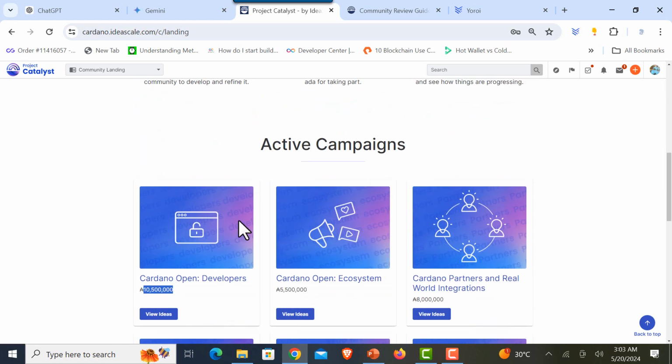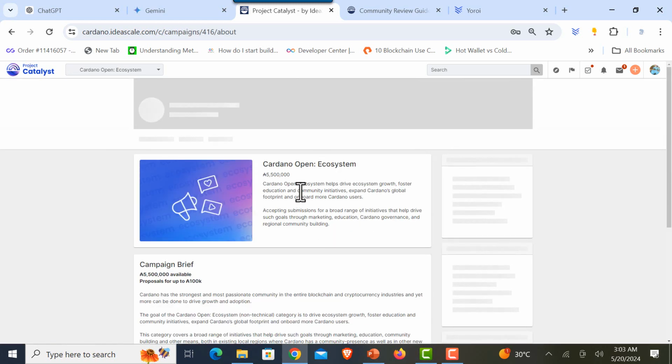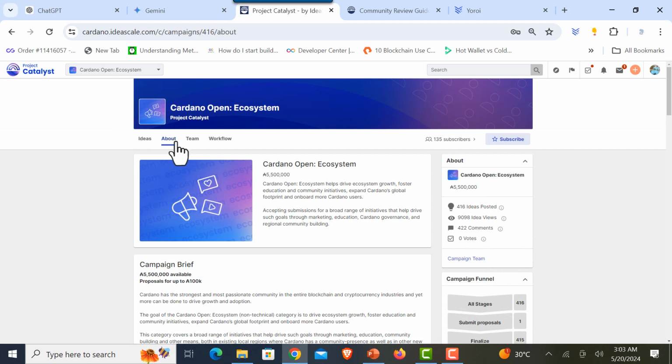To access the information here, in my case I'll just click on one, which is Cardano Open Ecosystem. You see it's a link. Once I click on it, it will open to the about section. This is what you should know about proposals that are submitted under this category. The budget allocation here is 5.5 million ADA.